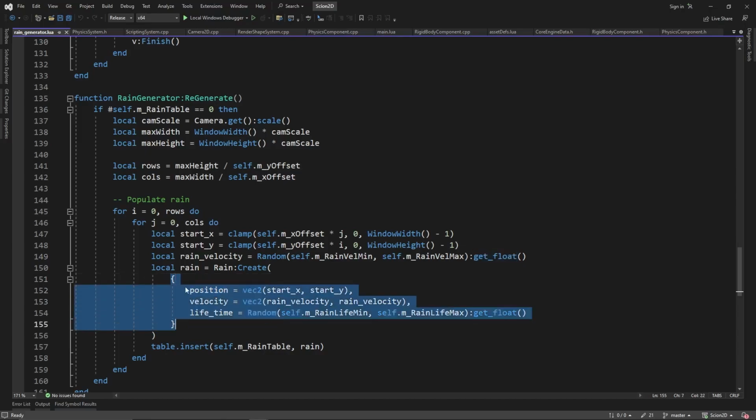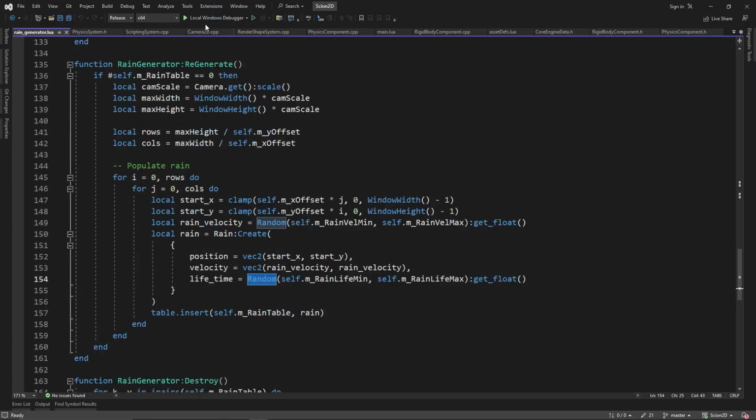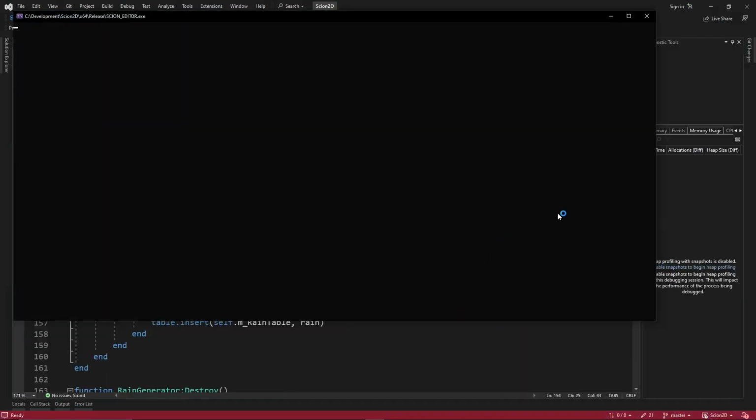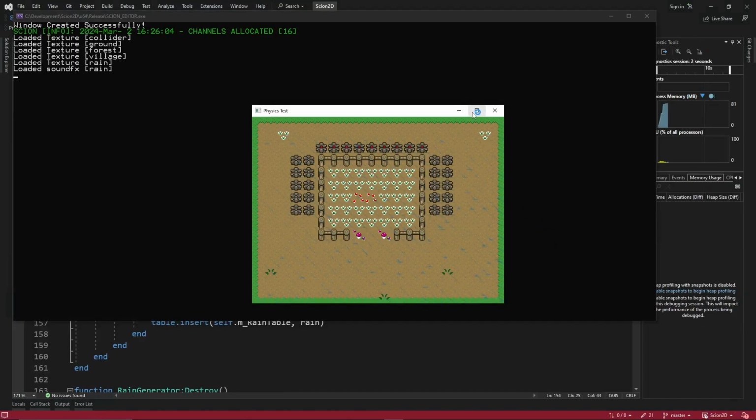This here is a table that we're sending in, and it's our position, velocity, and our lifetime. Our lifetime is also going to be a random, okay? And that's basically how we wrote the rain generator in Lua, and we got this here. We run it, and it gives us this rain here.